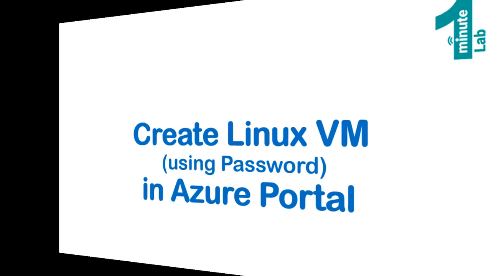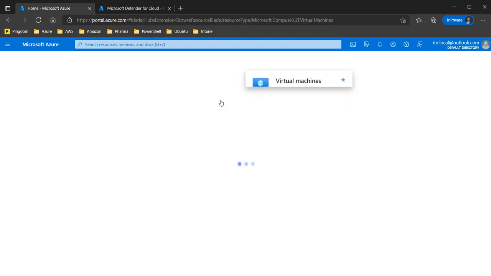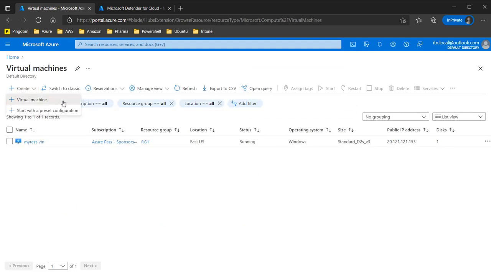So let's move to Azure portal. As you can see, we are in Azure portal. Here in Azure services, click on virtual machines. Now click on create and then click on virtual machine.